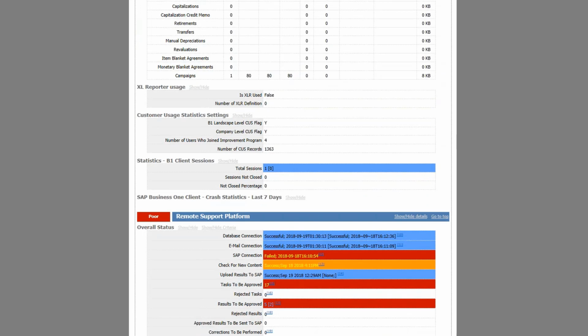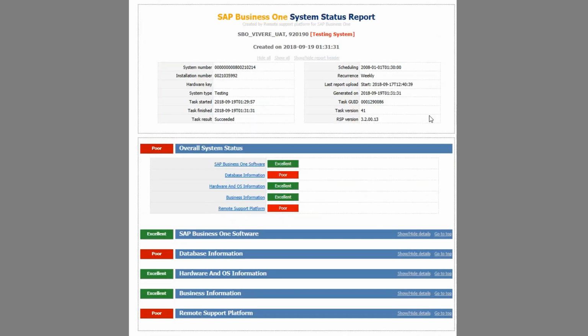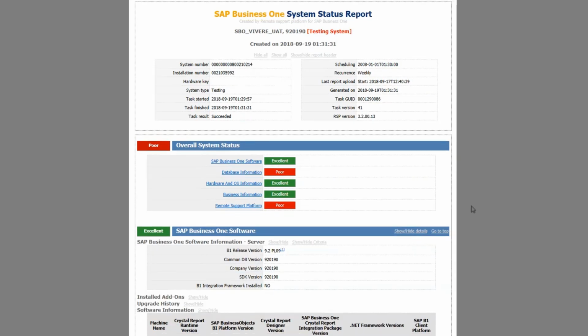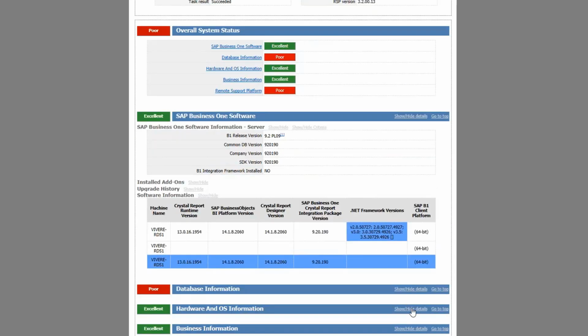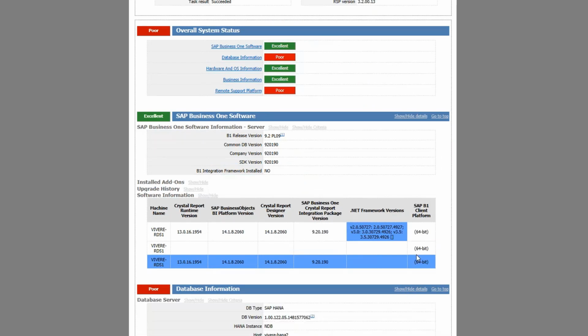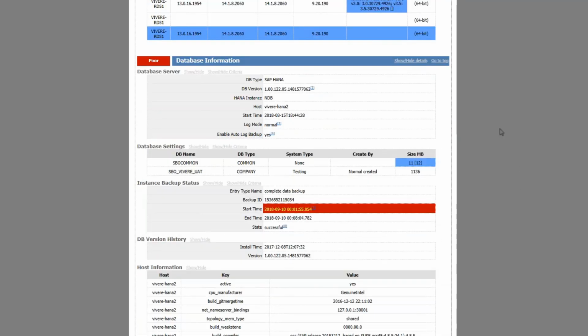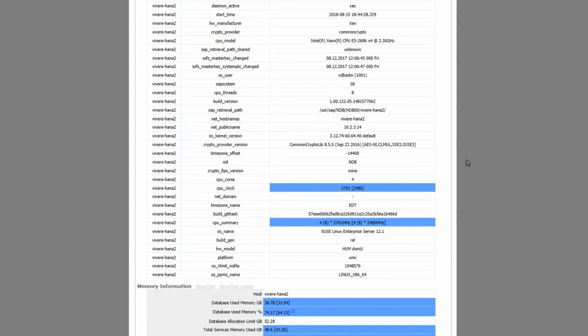Now, if I go to this screen, this is from a HANA system, which is slightly different. It shows a little bit more detail. It actually will show me, is it under database or hardware? It'll show me how much RAM you have and how much is being used. It'll show me your hard drive space, and this is more live data than the one for the SQL databases.